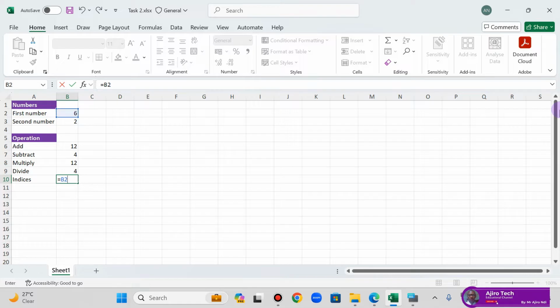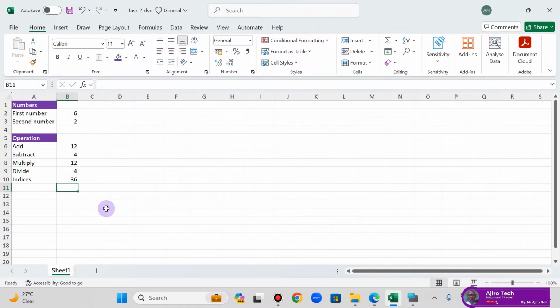Trying to find it on my keyboard. Yes, right there. For my keyboard it is on the 6, right? And I have it here. So this is B2 raised to the power of B3. And if I hit enter, we have this. So this is one way to do it.